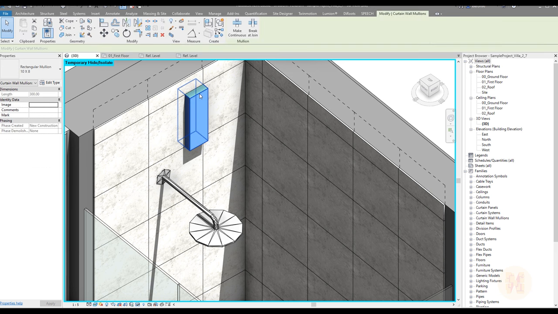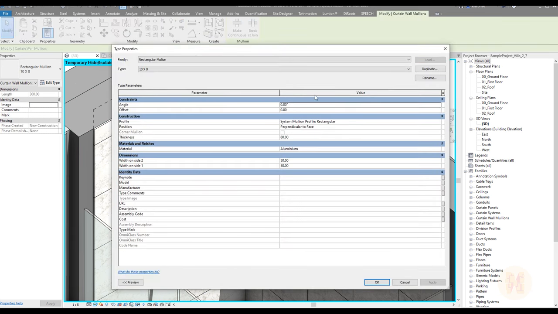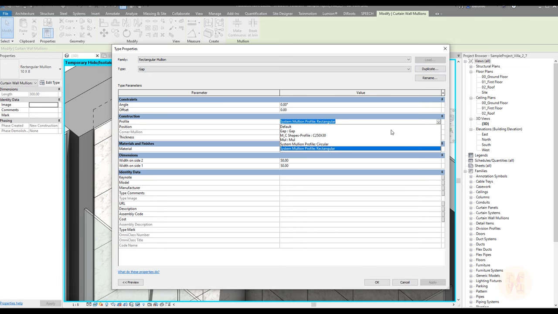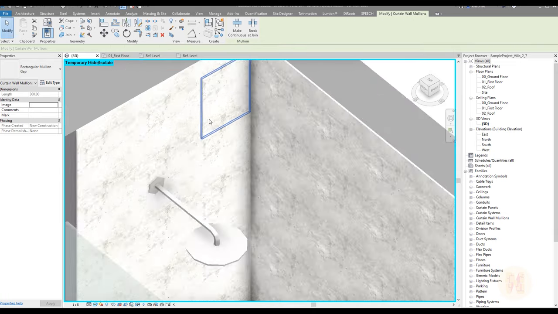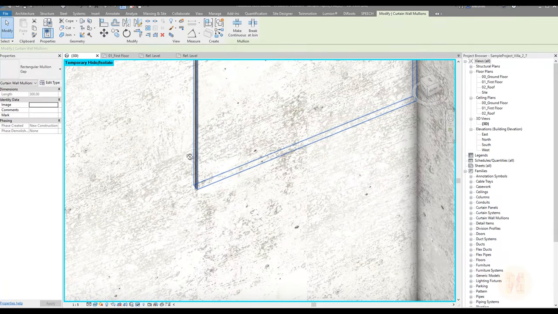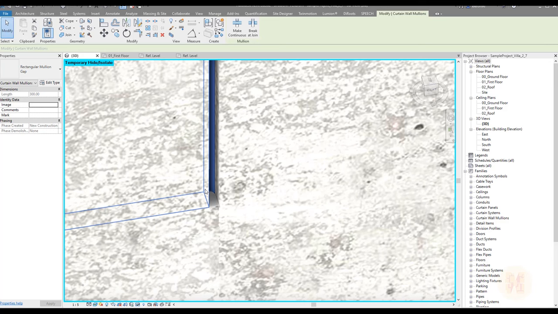So I will select on that, go to the edit type, go to duplicate and call it gap. Or some name as you want, doesn't matter. So this will be gap. After that, I will change the profile. As you can see, here is the profile, mullion, profile, rectangular. But I will change to our one, gap. And as you can see, 1 1/2 mm. Let's say okay. And what you can see here? You can see our gap.